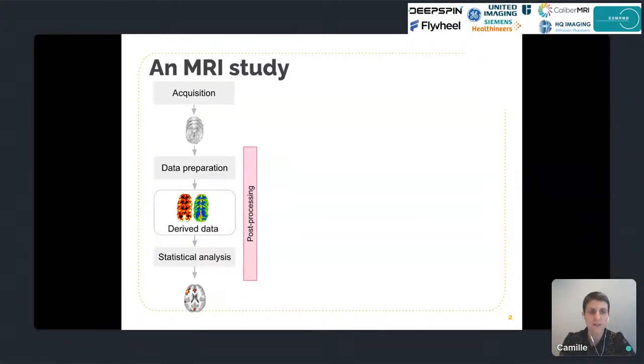So here on the left, you can see a really high-level overview of an MRI study. Just to give a little bit of background about myself, I'm a computer scientist, so I'm more concerned with the second part of the data analysis, including data preparation and statistical analysis, and all of these will be covered in the post-processing aspect.